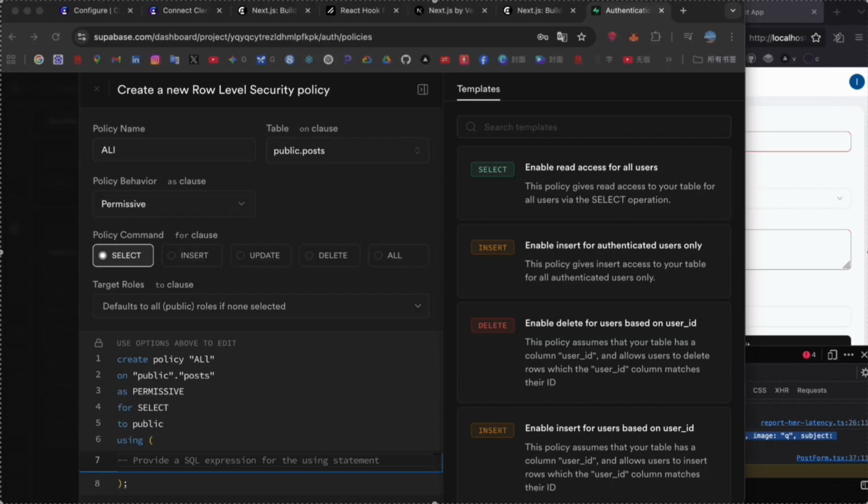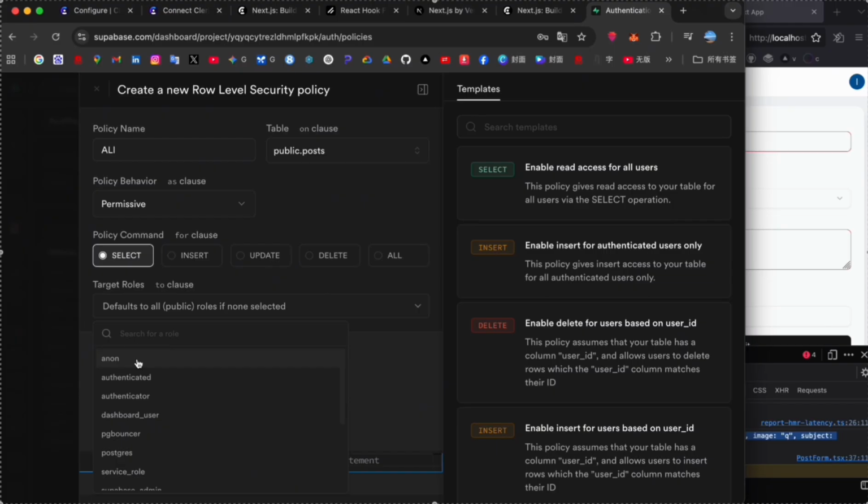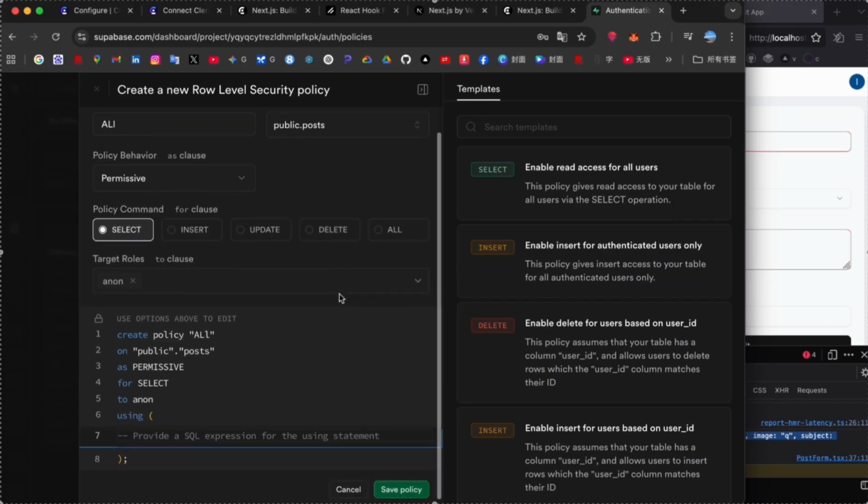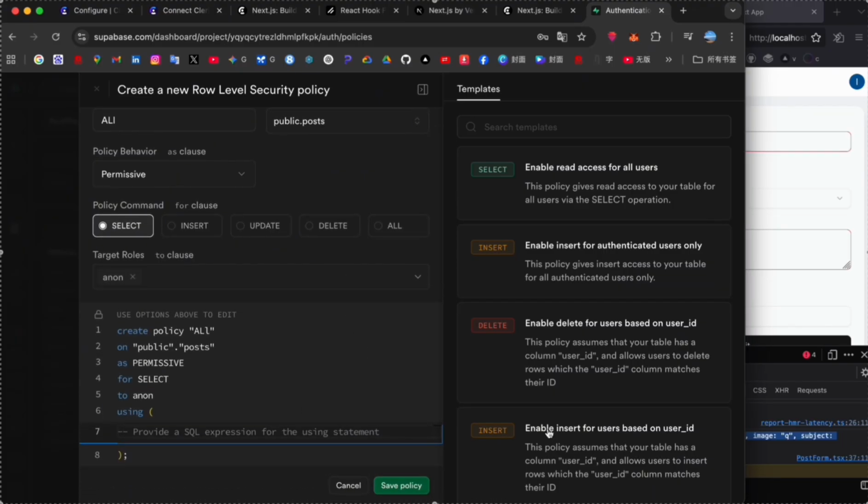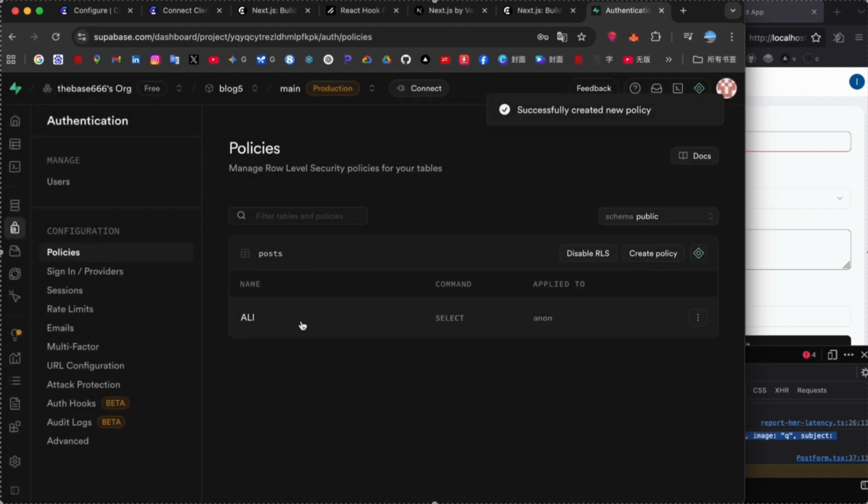Or none. Using this field is true. This is all. I typed ARR. It should be ARR. Command select and apply to none. And create a policy for clerk. All authenticated.